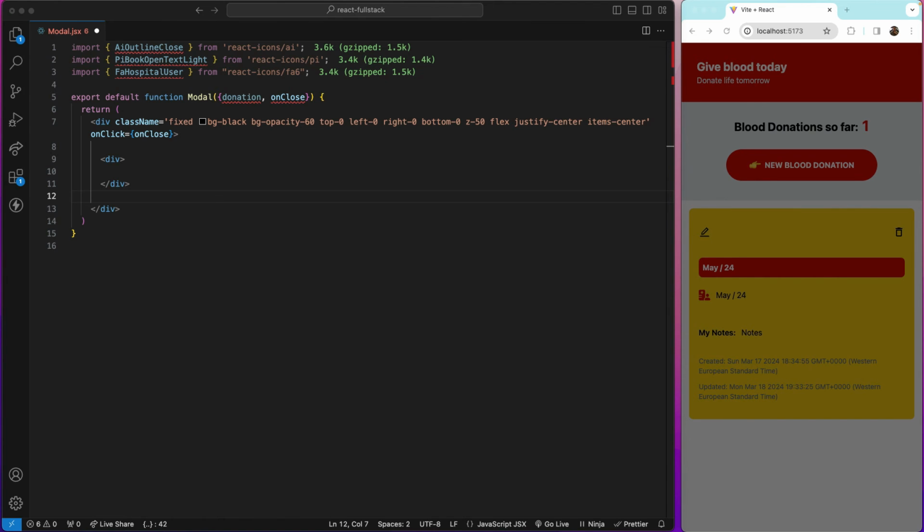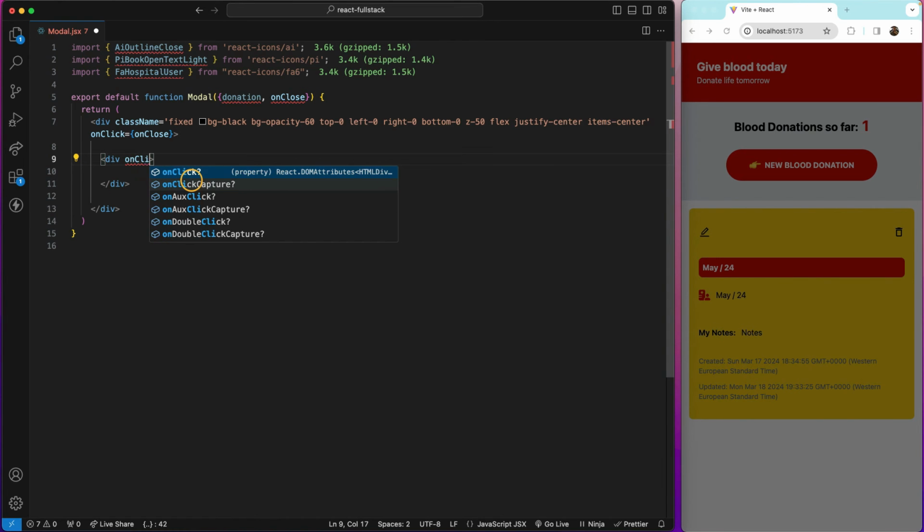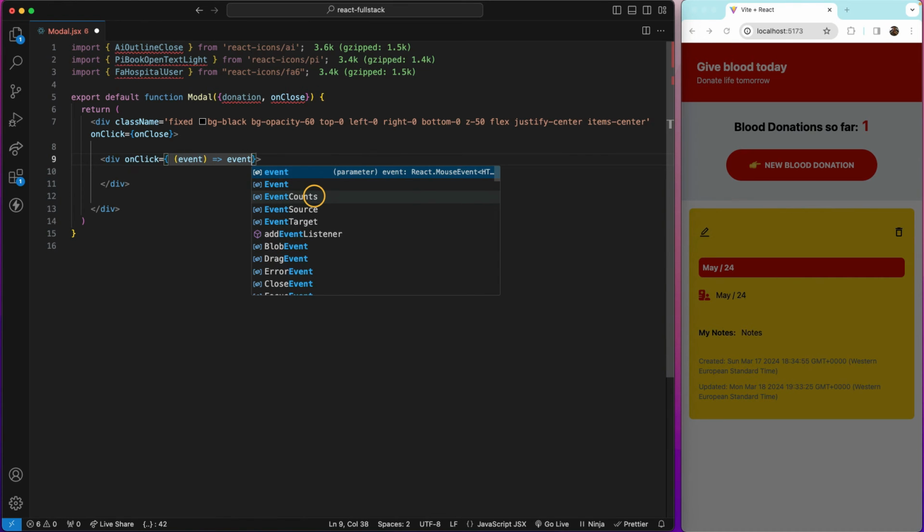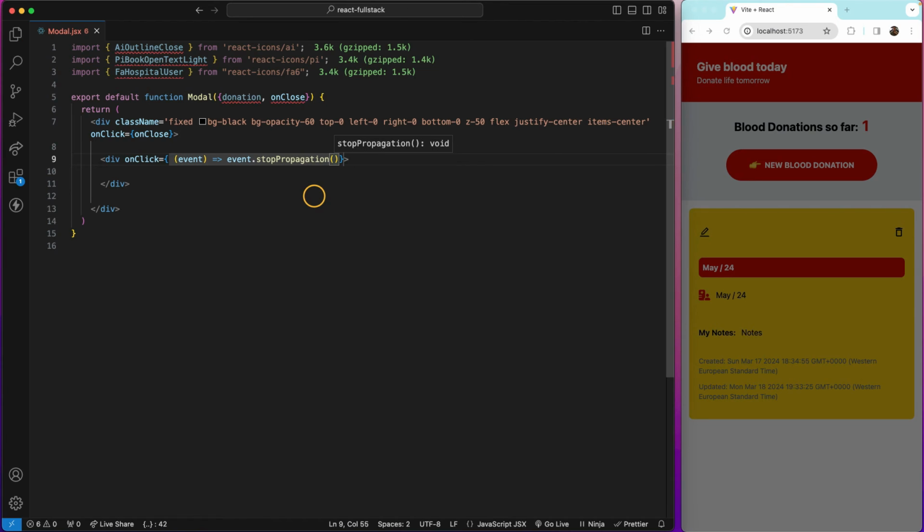Now we need to work inside this div, which will contain pretty much the main information. That div will contain a lot of stuff, and I'm going to start by adding right away the on click event, which takes the event, or simply E if you prefer, it's up to you. What I want to do is grab this event and stop the propagation. That's how it's called. I need to invoke that like this.